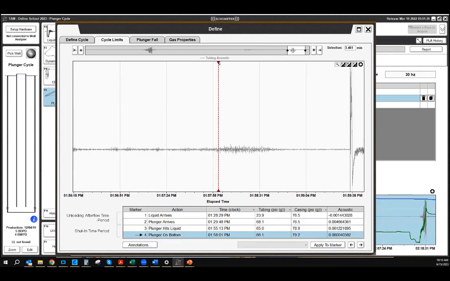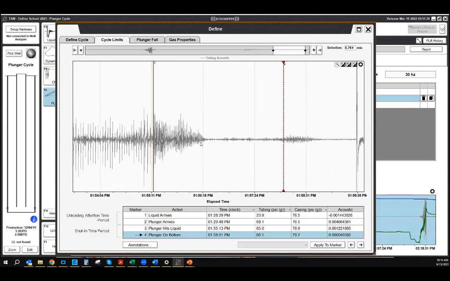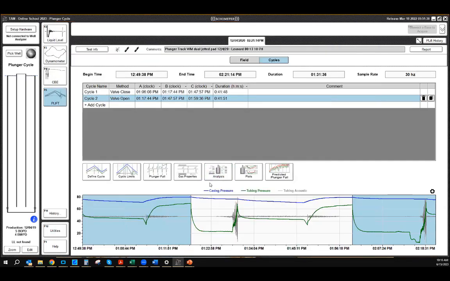Plunger is on bottom, is right there. So you can see how quiet it gets when the plunger is resting on bottom. So that would be the cycle limit. And the next step would be go to the plunger fall. So you can click from here, or if you exit, you still have the same options here.